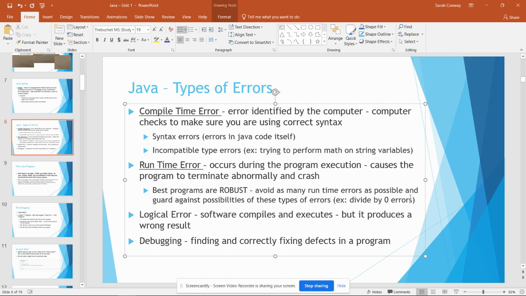For example, maybe the user enters a value and then that value goes into the denominator of a fraction in a later math calculation. Well, that could result in a divide by zero error, which is not going to come up in our compile time or in our syntax errors, but it's going to come up when the user actually enters a zero to go in the denominator of their fraction. Or maybe they enter a negative number to go into a square root. So we want to make sure we guard our program against these types of errors so that if the user enters something bad, we loop them back and say, hey, that was a bad choice. Can you please try again?